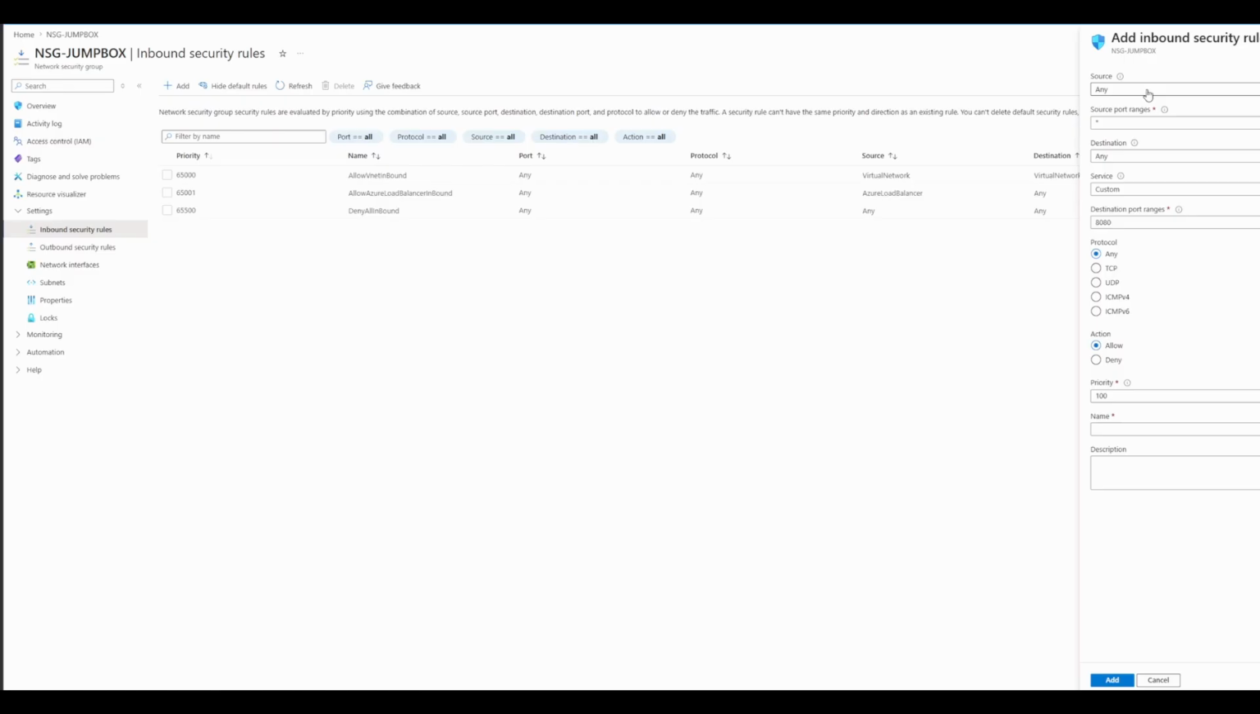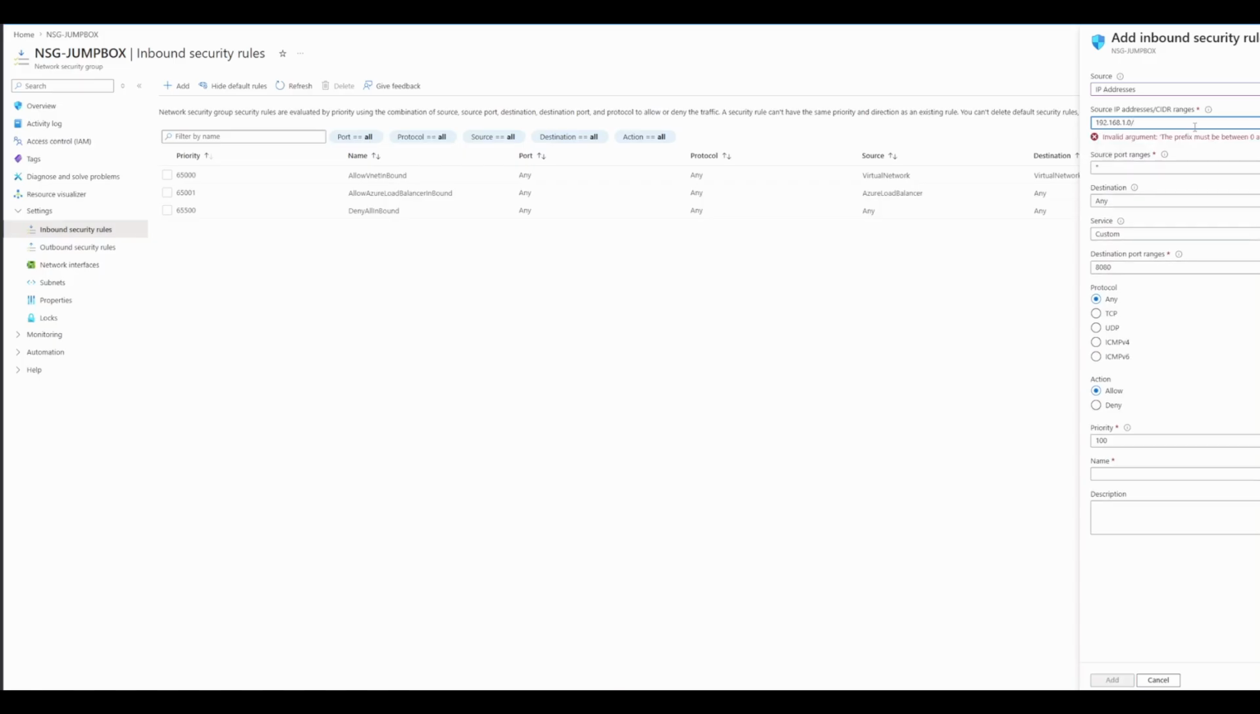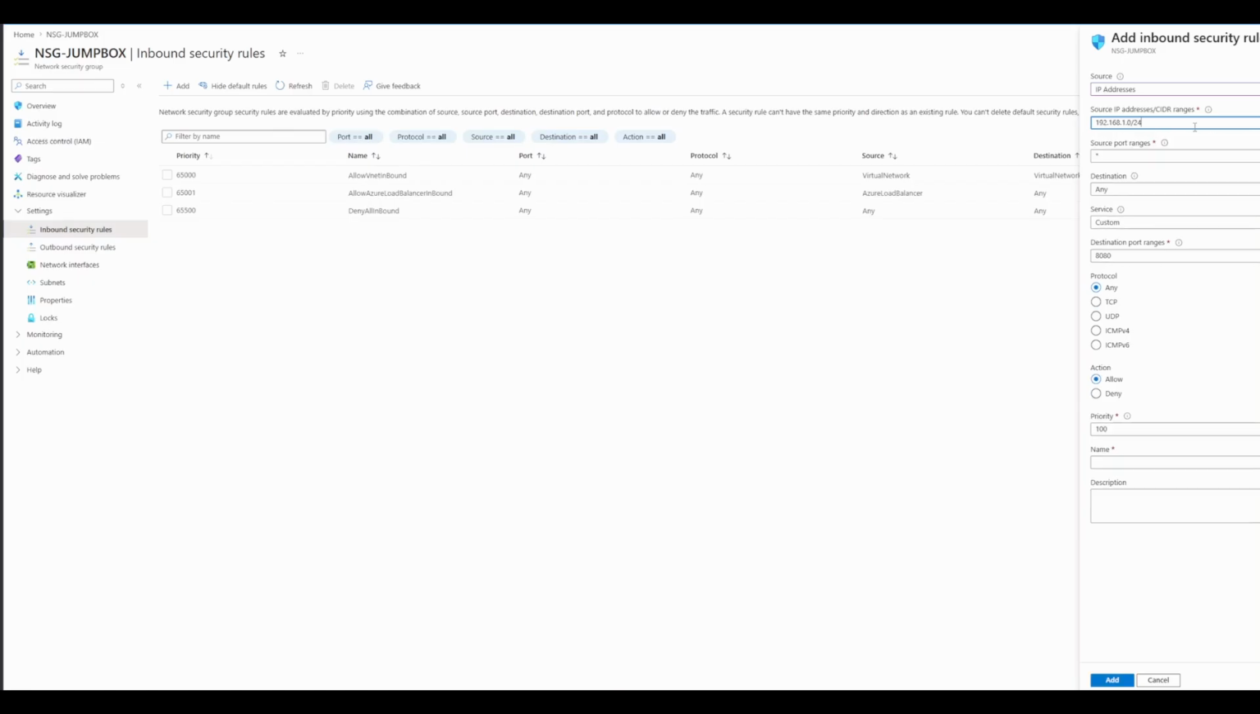For the source, click IP address. For the source IP address, use your own public IP. The reason we're doing this is because once we configure RDP, we want to make sure that only our IP address can access it. That way, if someone somehow gets your credentials, they won't be able to connect to it.